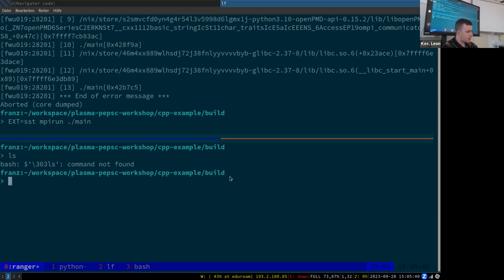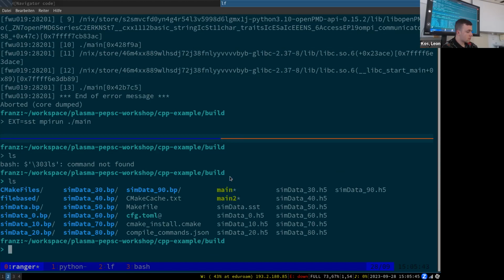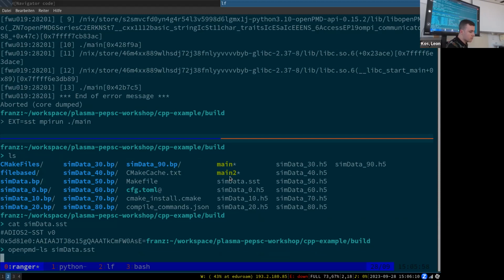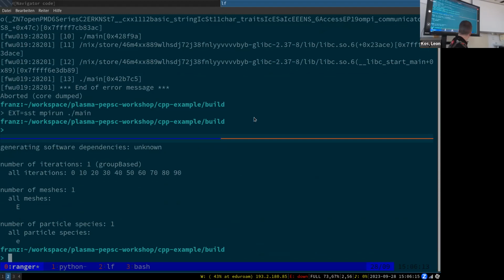There is a little file now on the file system, simdata.sst, which just contains some networking address depending on the actual transport that you're using, in this case sockets. So if I open this now with openPMD, I have on both ends used the same implementation, but the backend was now a streaming one. And are they finding each other? Yes. And it works the same way.